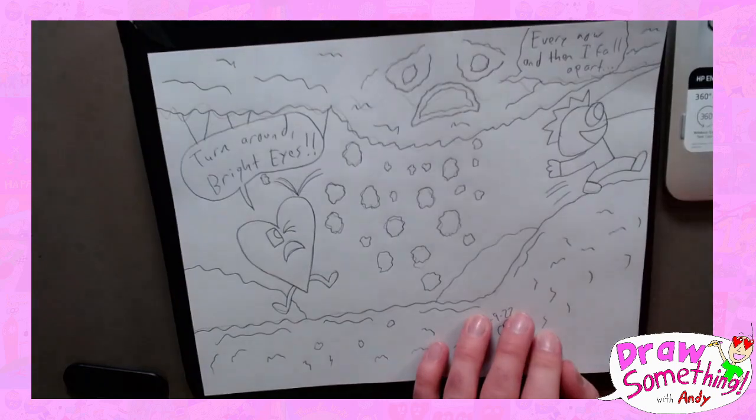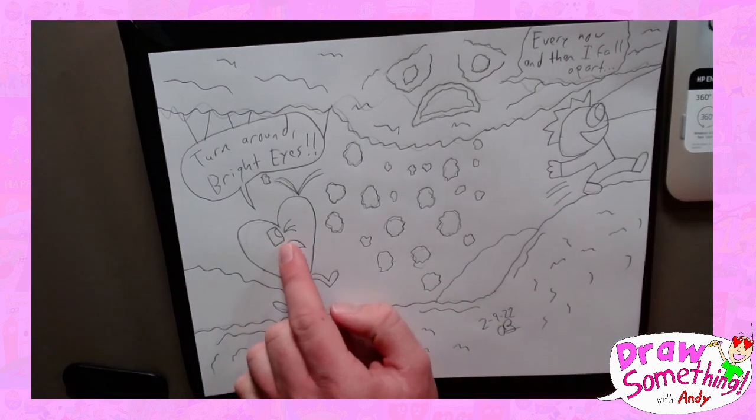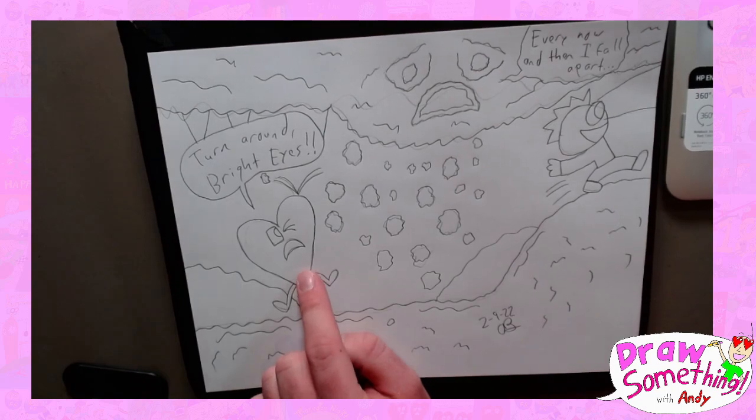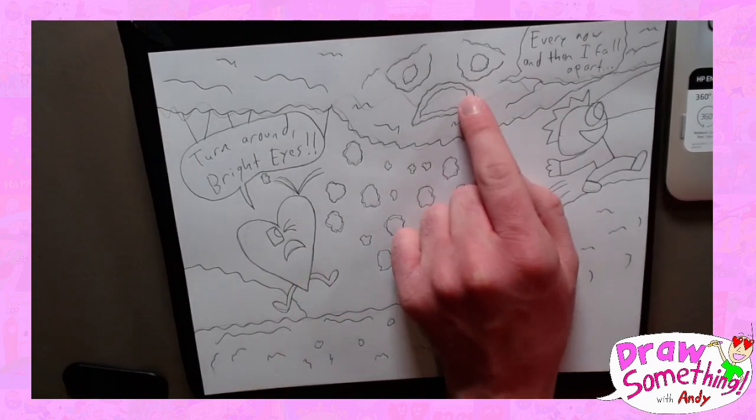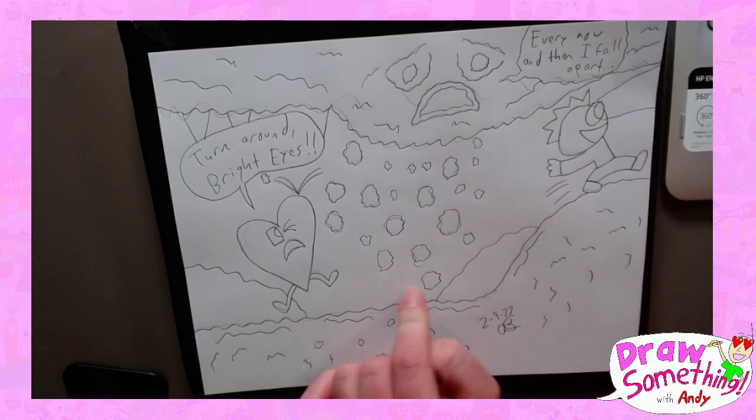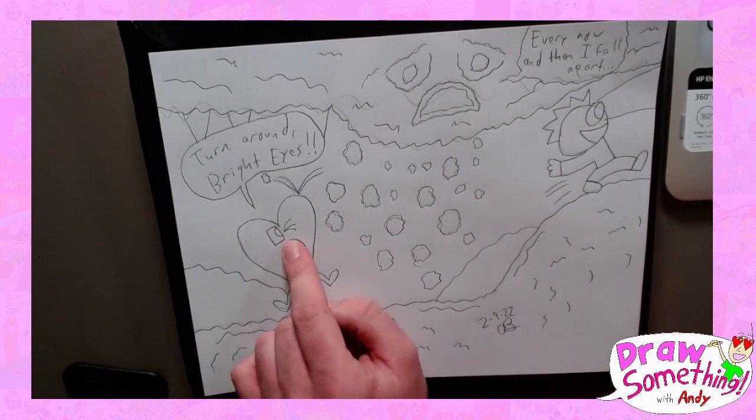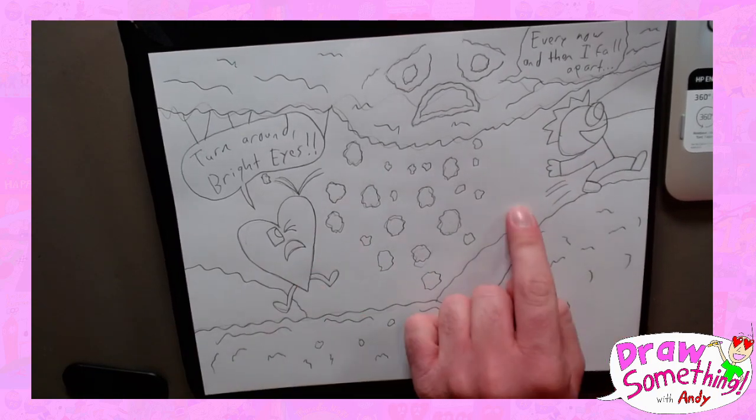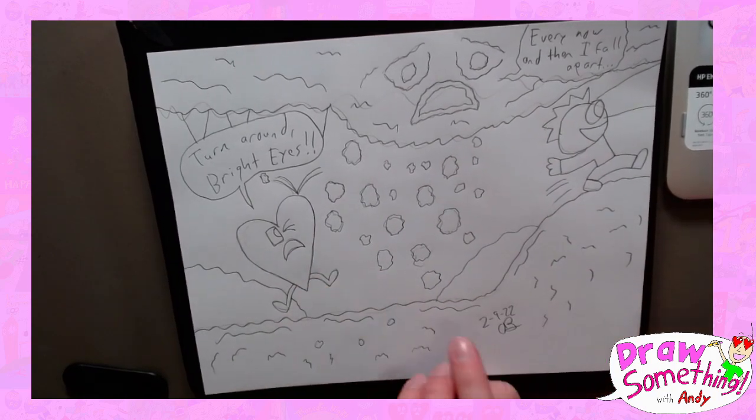Next up, we have Total Eclipse of the Heart. So, the heart is begging Bright Eyes to turn around because the heart is just left in the dark. And the cave, every now and then, it falls apart. So he really wants Bright Eyes to turn around and get back there so he can find his way through this dark old cave.